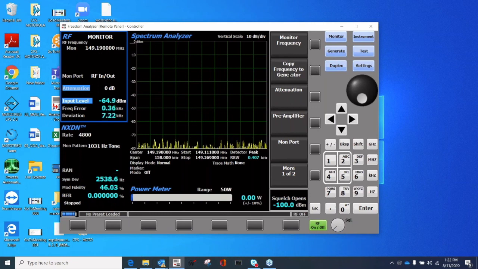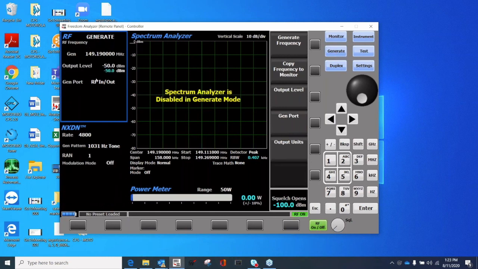I should copy this frequency to the generator too, because I'm using the generator frequency to check the radio sensitivity. Then let me copy this frequency. Okay, already copied. And then check on the generator part. You see 149.190. The modulation output power is negative 50 dBm.